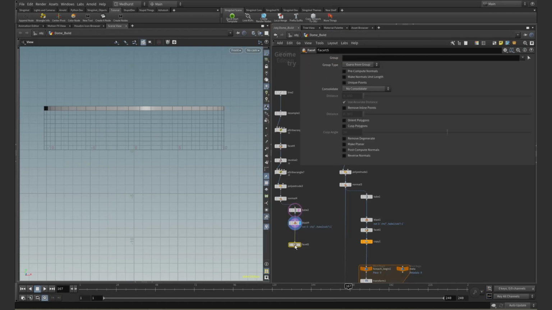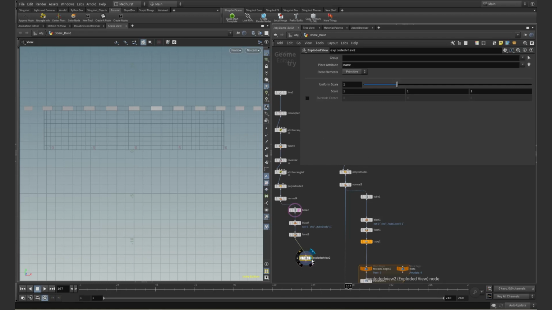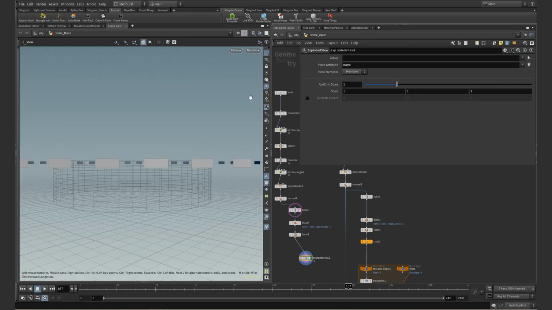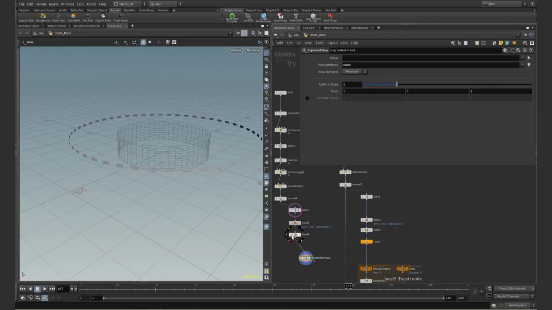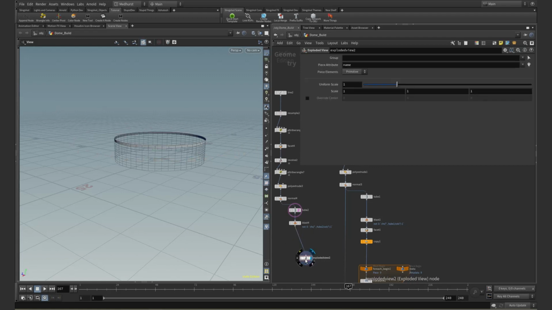And then we'll put down a facet, and on the facet node, all I want to turn on is unique points. I think we can see this with an exploded view. So you can see this here. If I bypass this, we've just got the one ring, it's all connected. If I enable that unique points option, it's given us each individual face as a piece of geometry, which is what we want.